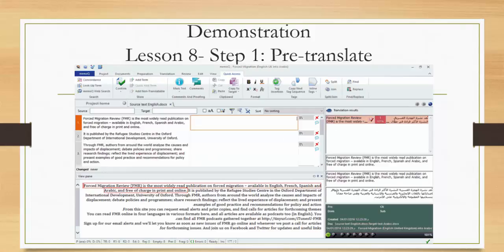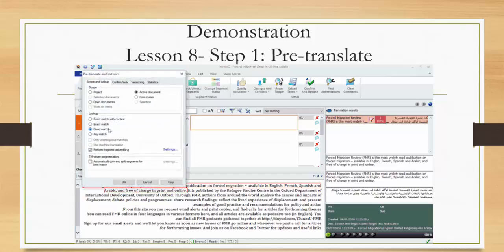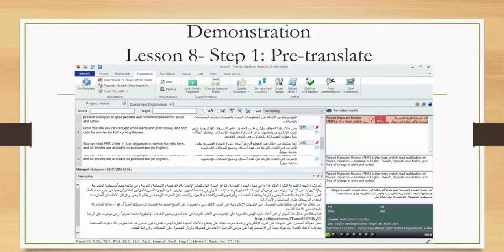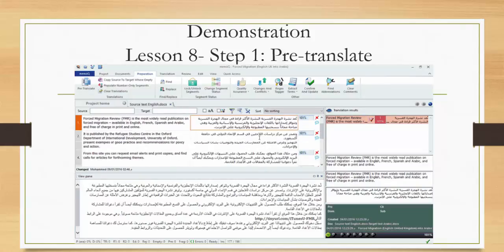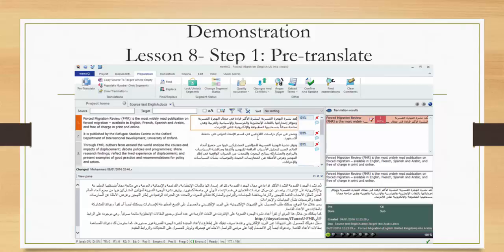Here, as you can see, we have the file, and we have the suggestion from the memory. Now we go to preparation in order to make pre-translate, in other words, to fetch the translation from the memory. As you can see, the option here is good match. We keep it as good match, and I will let you know later on how to change the percentage of match. Here now, it's 101%, obviously because it's already stored in the memory.